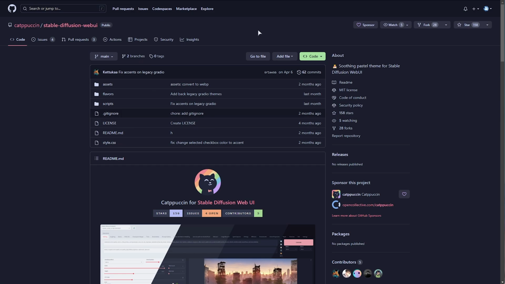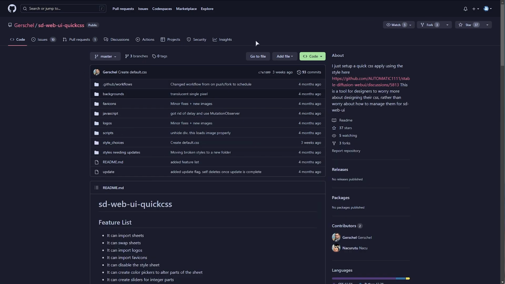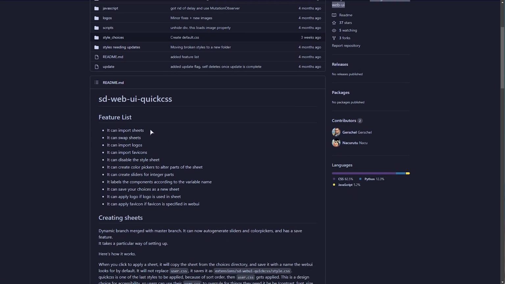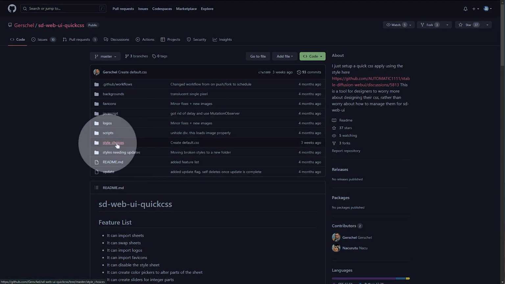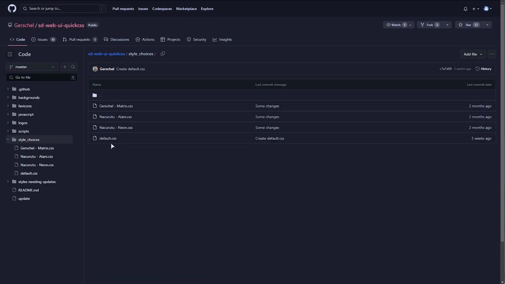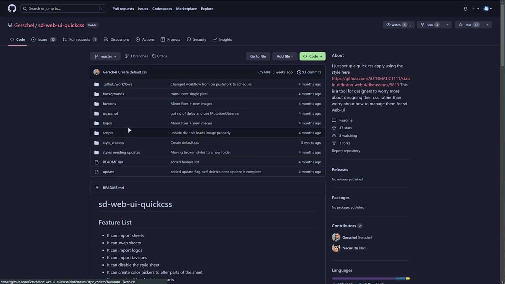A more general theming extension, SDUI QuickCSS. Essentially, this is a plugin that allows you to quickly focus on creating CSS rather than managing how it works with Stable Diffusion Web UI. We can import style sheets, swap sheets, logos, fav icons, and a bunch of other tools for CSS stylers here. In the style choices folder here, we can see the current themes that are included, which include Matrix, Alani, and Neon. You'll find these linked in the description down below.